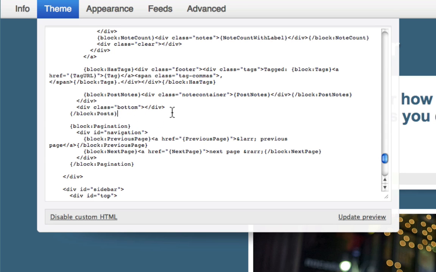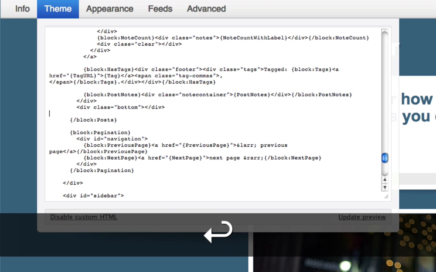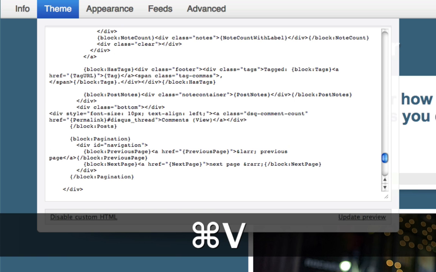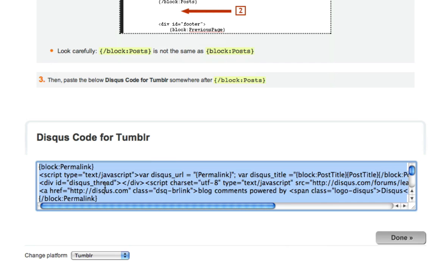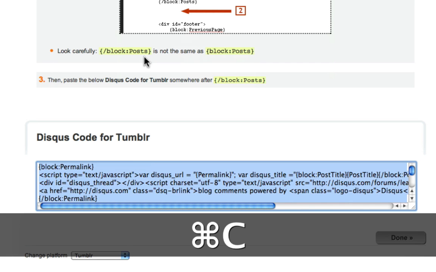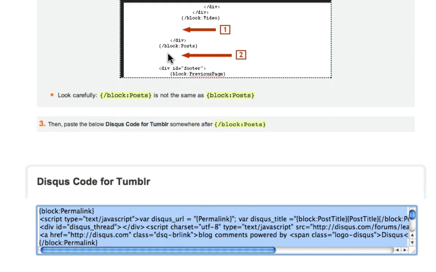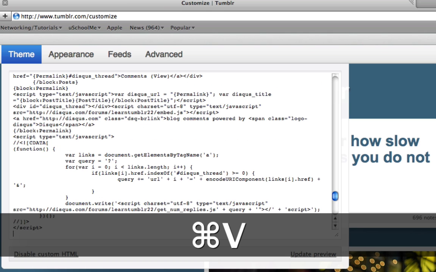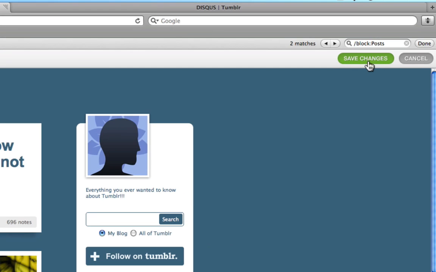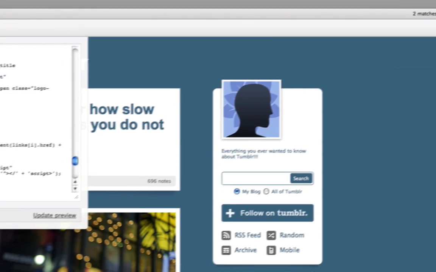So what I'm going to do is I'm going to click above it and hit return, and then I'm just going to press Command V to paste in that code. Now the next bit is really easy. It just says post this code somewhere after /block:/posts. So there we go. Something like that is fine. So I'm going to go back here, and after it I'm just going to hit return. I'm going to paste in that second piece of code, and then I'm going to click Save Changes. Now if we've done this correctly, all should be ready to go.